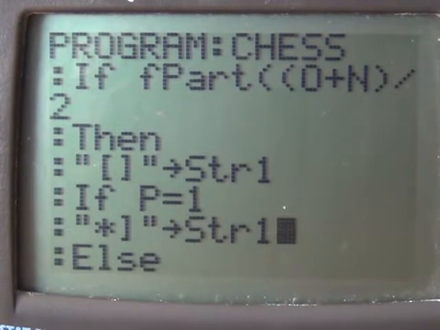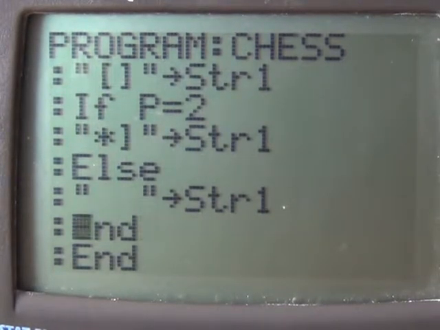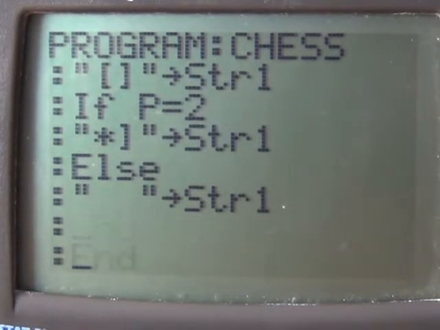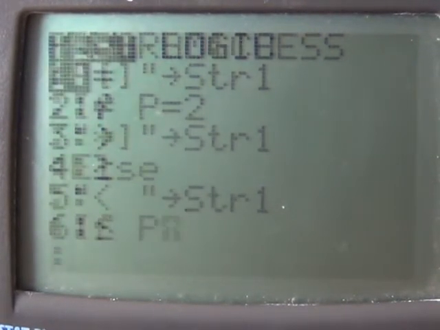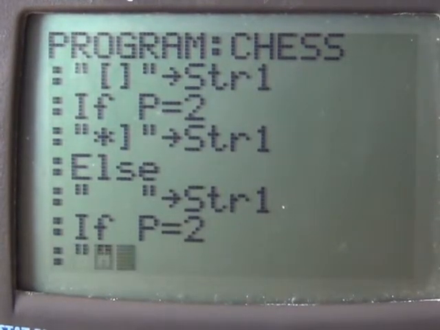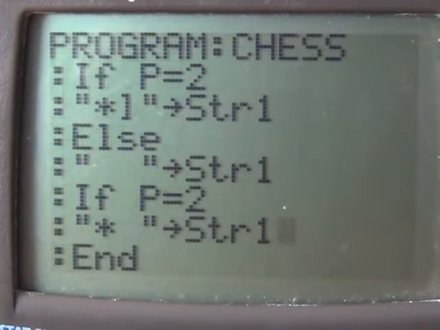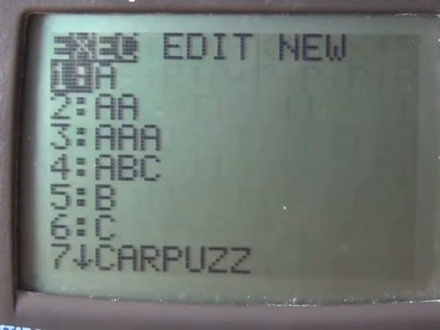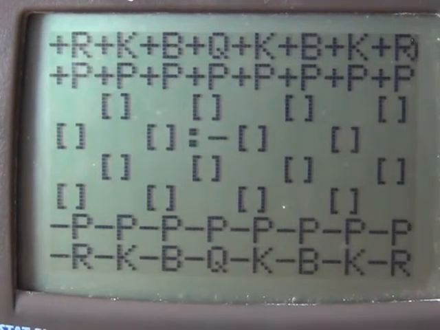Okay, so if P equals 2, then I'm going to do that. Else we have that. I'll say if P equals 2, then it's space and then brackets. Or not brackets, it's star then space. Sorry. Store as string 1. Okay, so that should work. So now the output should still look just as good.